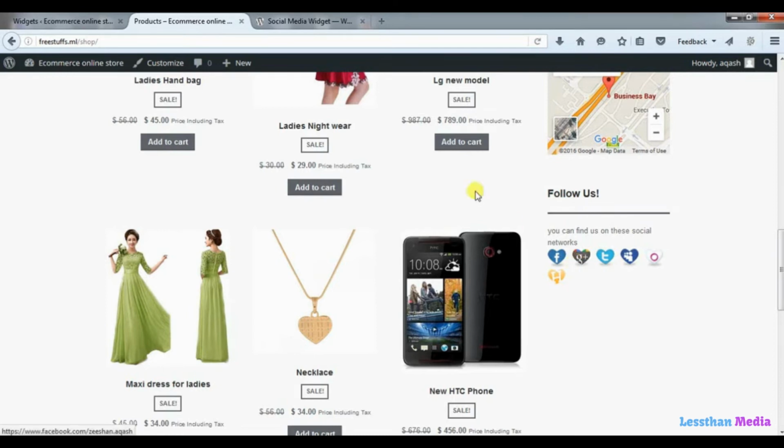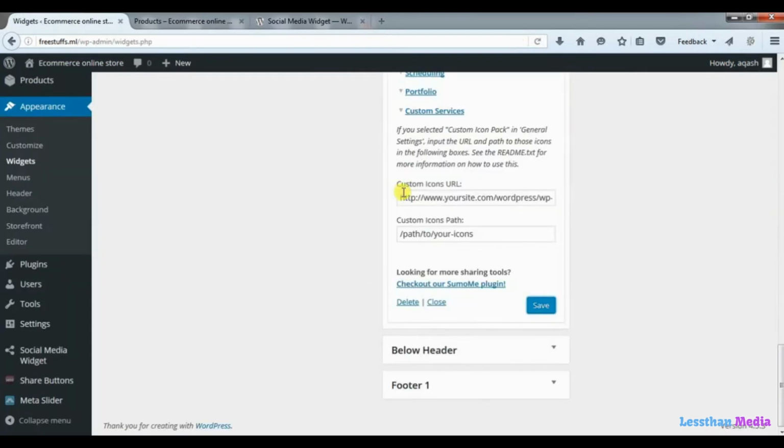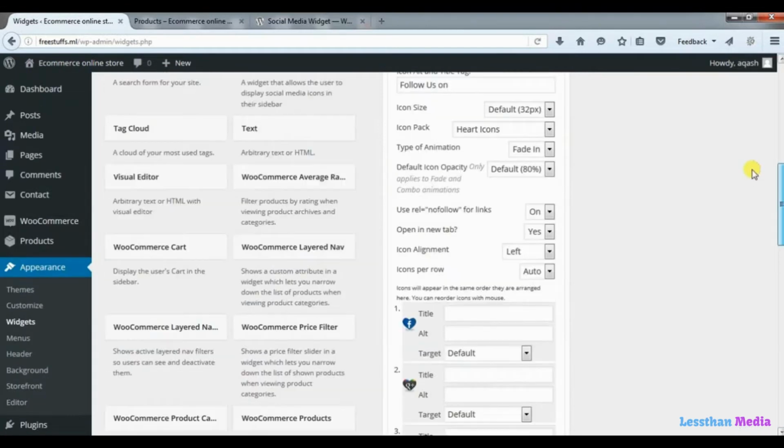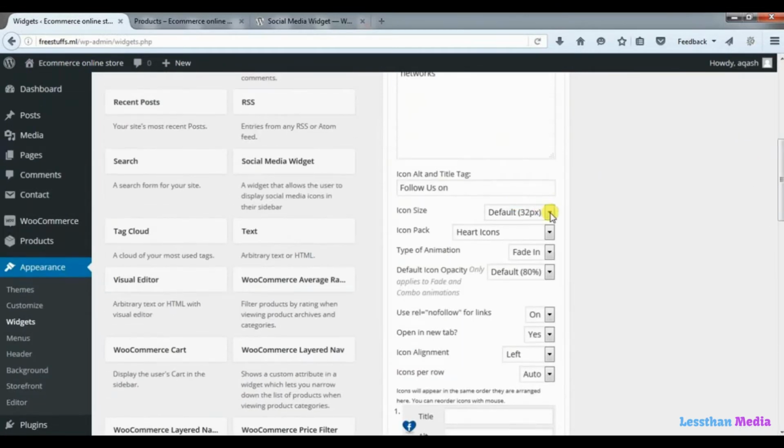If you want to change the size, you can do the same in this way. Just go here and you will find an option for icon size. You can change the size to 16 pixel 24. By default it is 32. You can change it to 64 pixel, and you can provide a custom size here. If you click on custom, then you can provide a custom size for these icons.